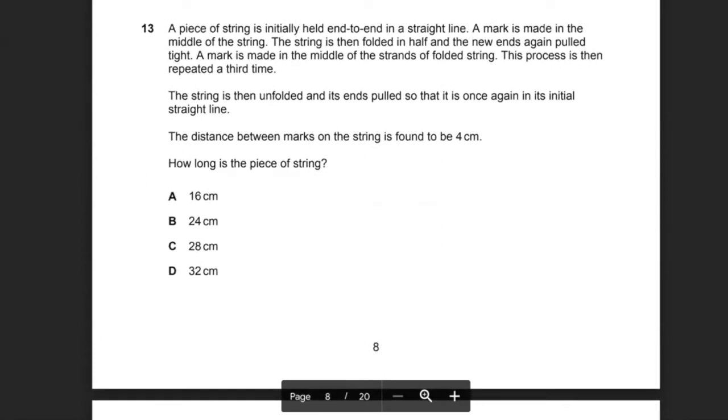It says a piece of string is initially held end to end in a straight line. A mark is made in the middle of the string. The string is then folded in half and the new ends again pulled tight. A mark is made in the middle of the strands of the folded string. This process is then repeated a third time. The string is then unfolded and its ends pulled so that once again it's in its initial straight line. The distance between marks on the string is found to be 4 centimeters. How long is a piece of string?